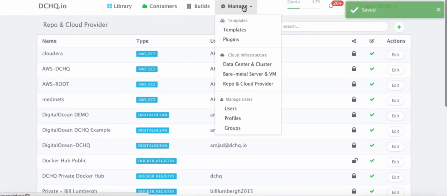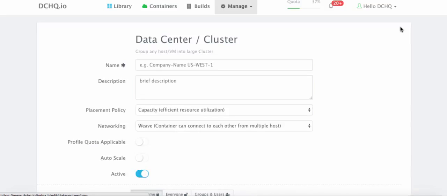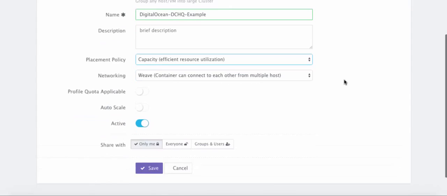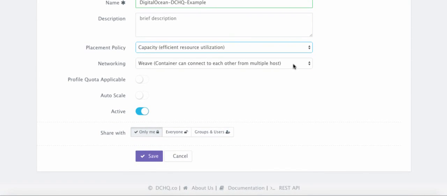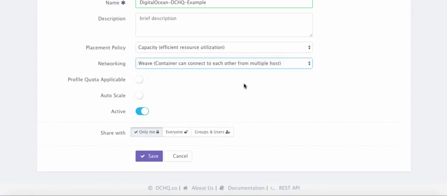And then the next step is to create a cluster. So a cluster is just a grouping of virtual machines or Linux hosts in general. And it could be a cluster of hybrid clouds, for example. But in this case, we're just going to create a DigitalOcean DCHQ example. And we're going to select the default placement policy, which is a capacity-based placement. And then we're going to make sure that this cluster is Weave enabled. So Weave will facilitate the cross-container communication across multiple hosts in order to ensure high availability.